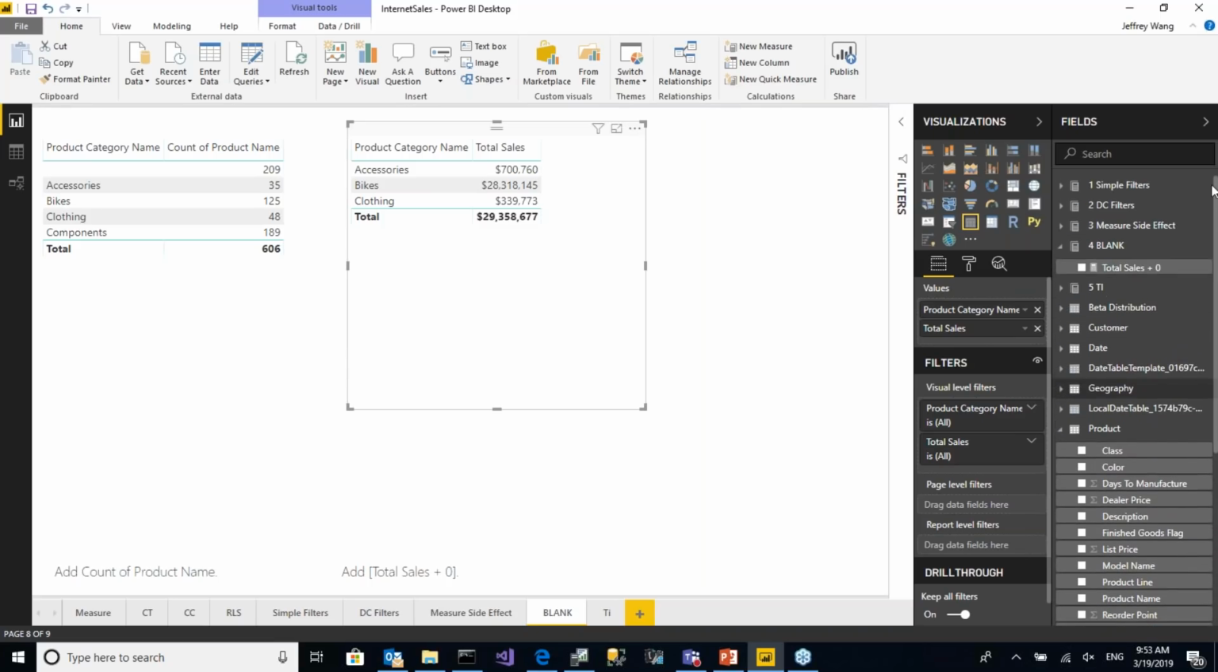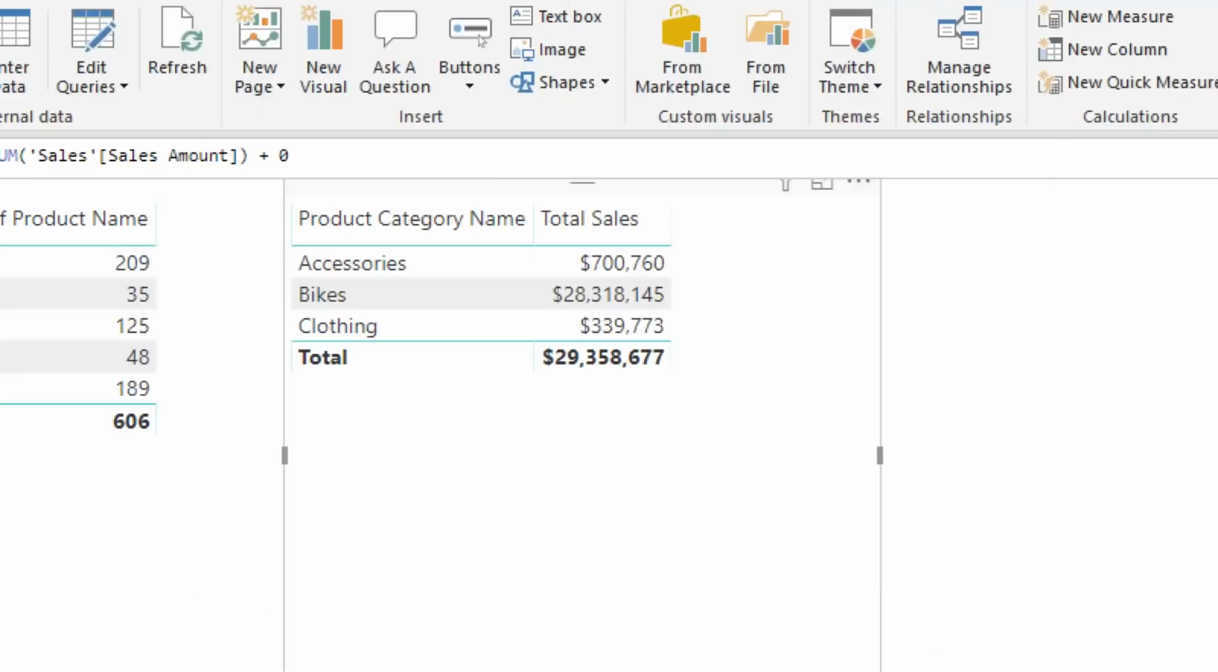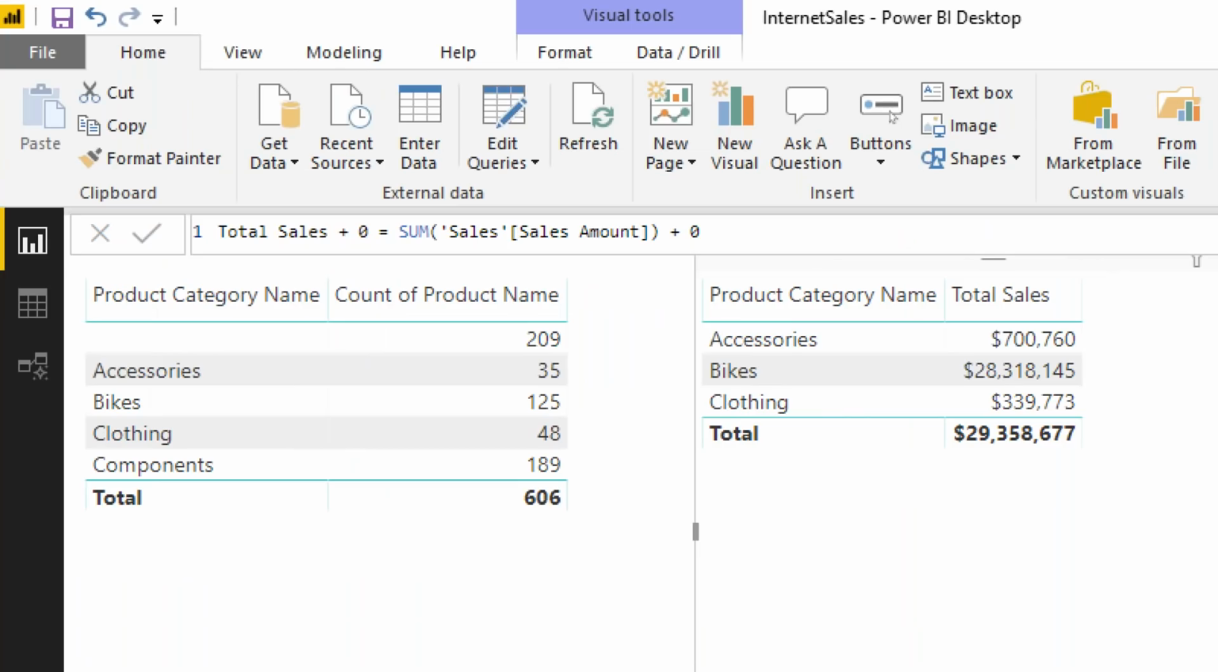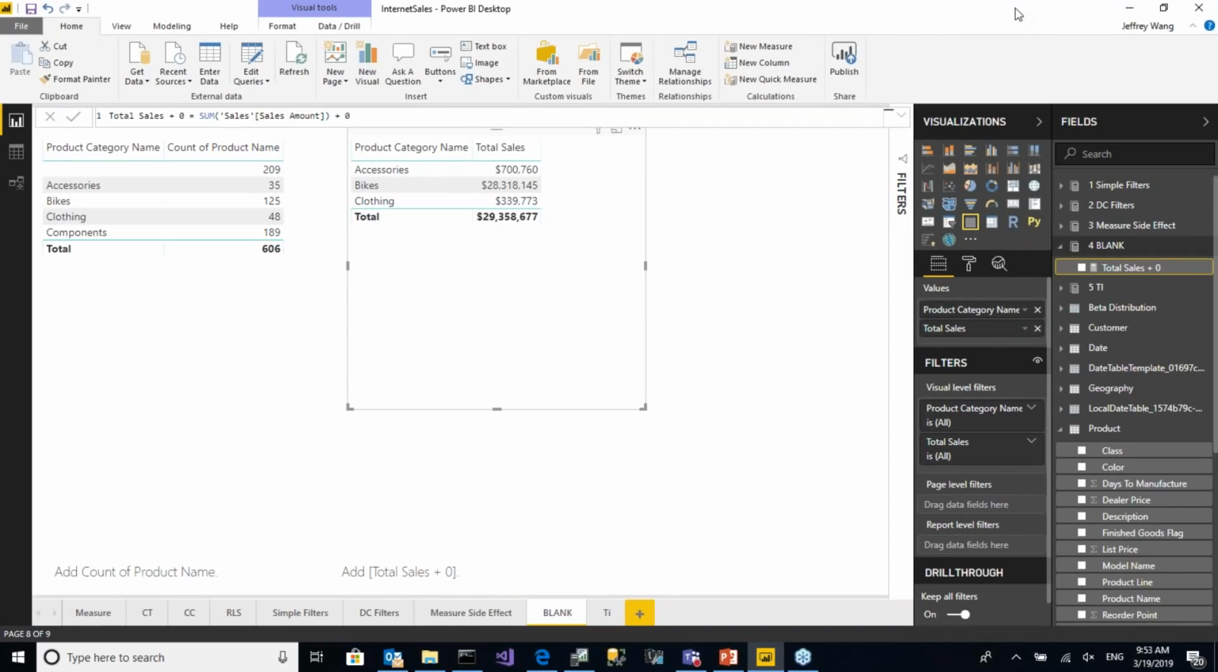I need to go up. So here is one way to do it. You do a sum of sales amount plus 0. Plus 0 means when it's a blank, blank plus 0 equals 0, and 0 is not blank, by the way. So many people use this trick in order to convert a blank to zeros, but it has a side effect.